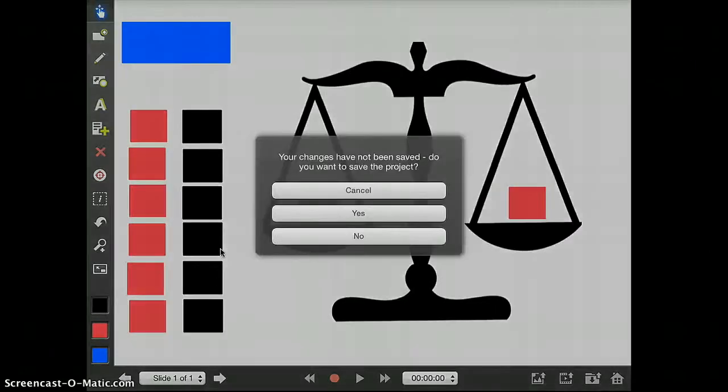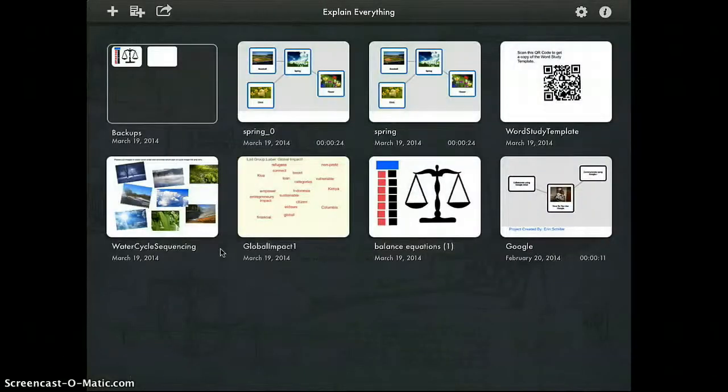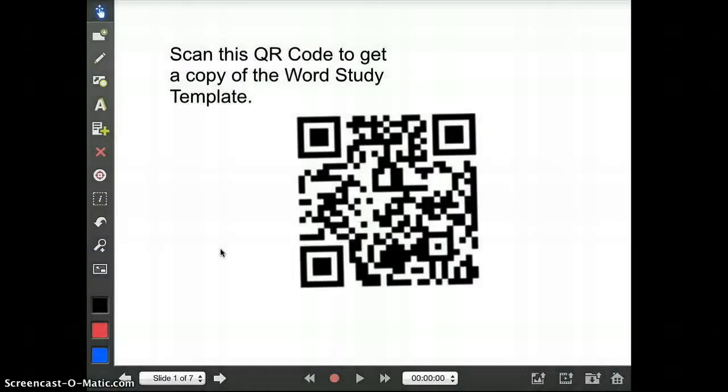I'm going to go ahead and go back to my home button here. I'm going to say no, I don't want to save it because it is just practice for today. You also, teachers, could create a word study template, for example, and you could create a QR code that takes students to another layer of your directions. And this provides students the opportunity to personalize their own learning, to learn at their own pace, and to then submit their assignment to you once they complete it.